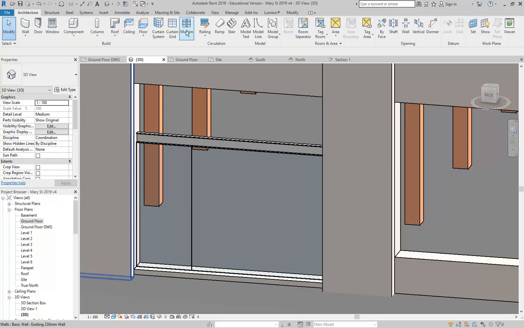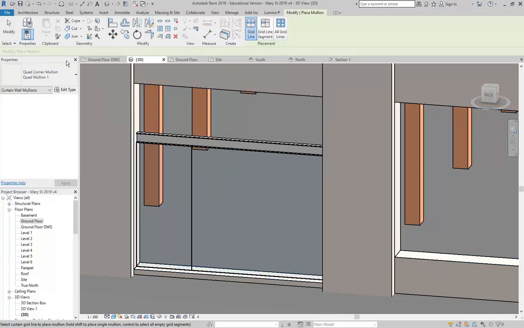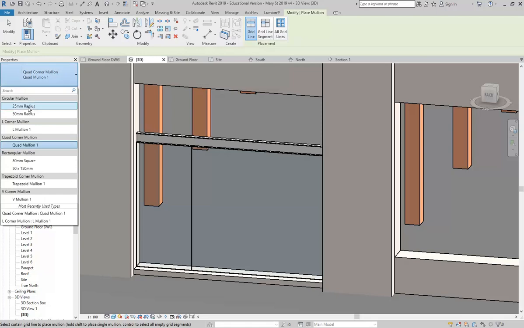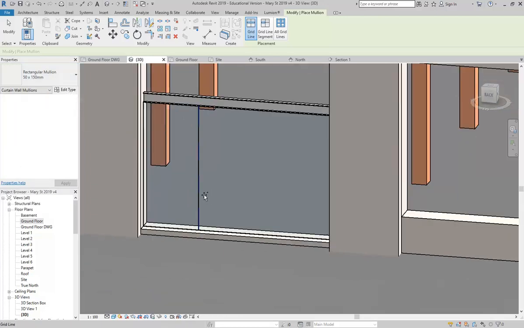With the curtain grid tool, firstly I've been using that to put in the divisions. Next to that you've got the mullion tool. With the mullion tool, if you click on the properties panel, you'll see all the different types of preloaded mullions, and you can probably get most of the ones you need from there. So if we go to, let's say, the rectangular mullions, we've got the two there, 30mm square and 50 by 150. It's going to choose one of them, and I'll show you how that one is.